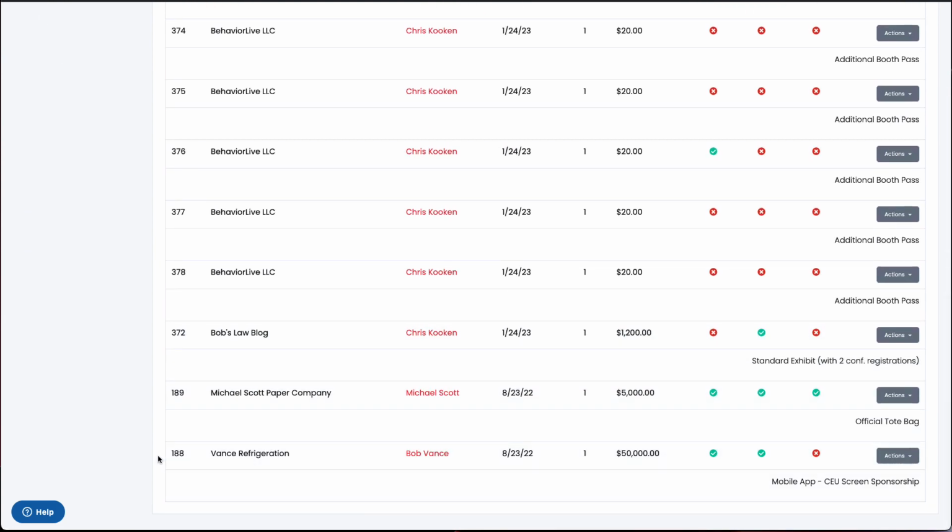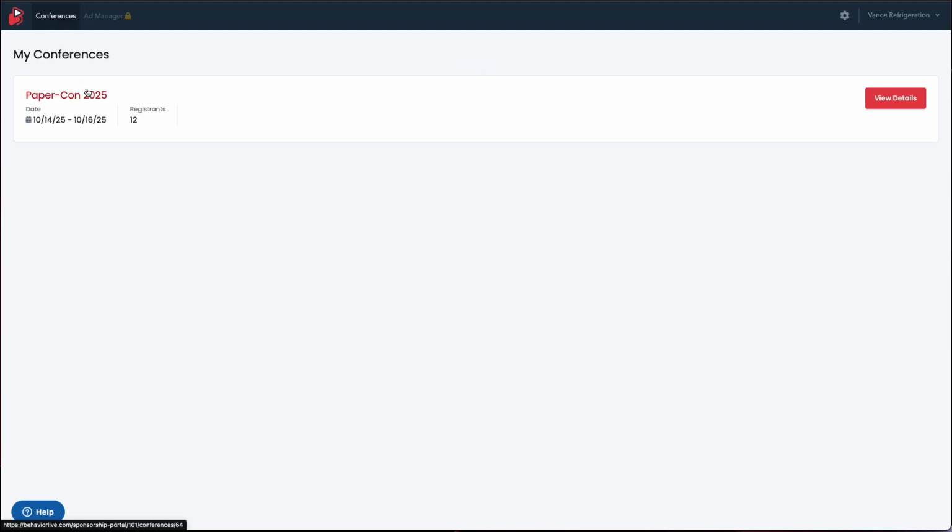You can see Vance bought the CEU mobile app for $50,000. So we're going to go in there. We're going to click View Portal. And he has Vance Refrigeration, or any of your sponsors have almost exactly looking portal to the way that your portal looks. So it's pretty intuitive and easy to navigate. They can find all the conferences listed.